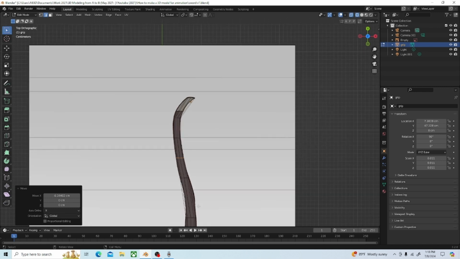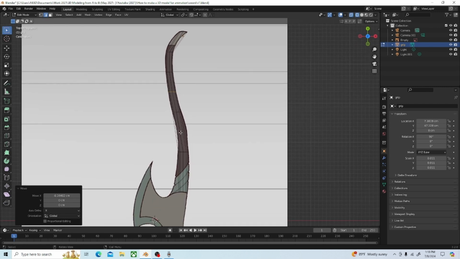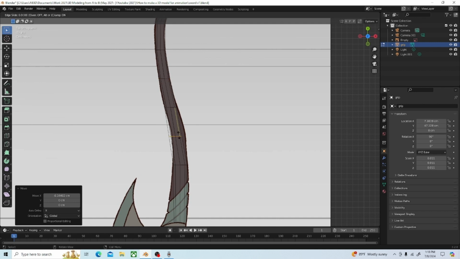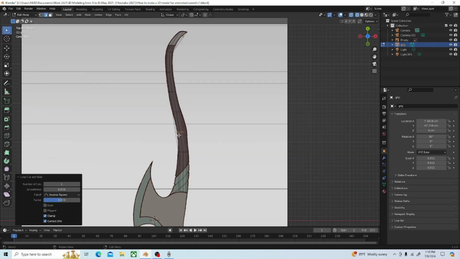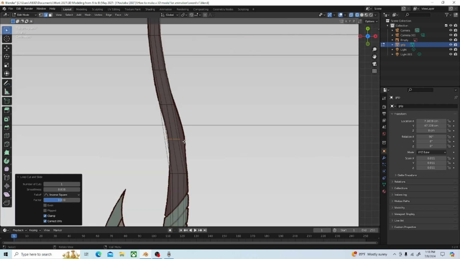Now you're trying to also have as much clean topology as possible. So if you notice, when I press Ctrl R, I click and keep the edge in the middle, and it helps to keep it more uniform instead of me just randomly putting the edge anywhere. And I'm doing this to keep the topology as clean as possible.